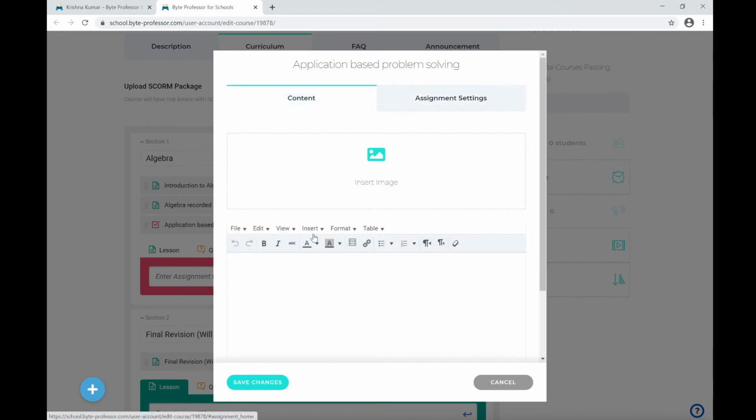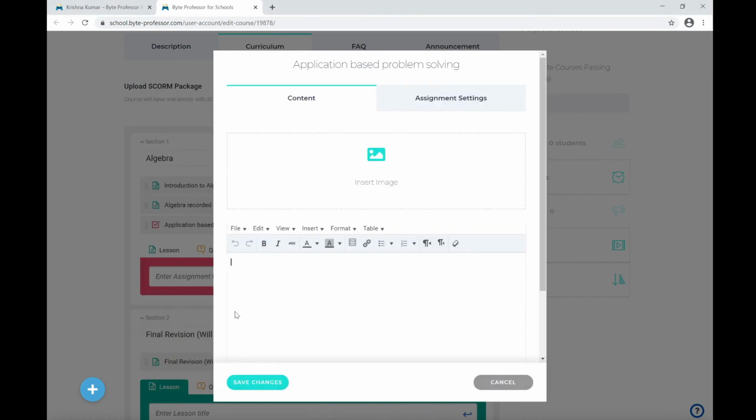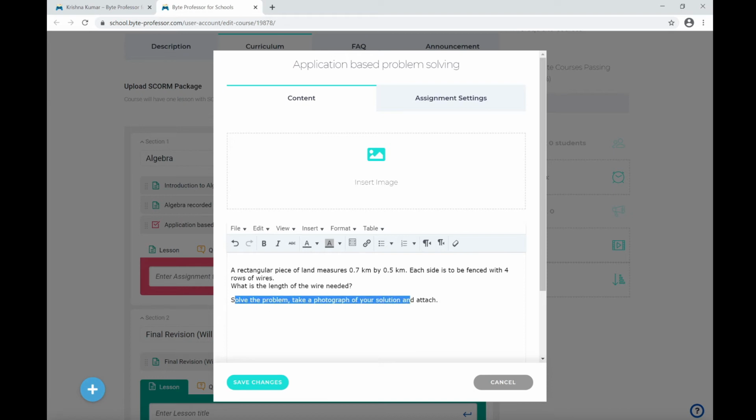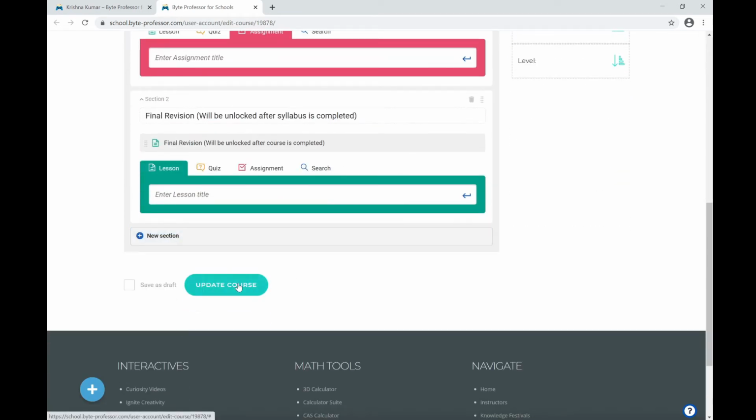Now I'm going back to the content. Alright, the assignment question, I already have it ready here. So this is my question for the assignment, and I have requested students to solve the problem, take a photograph of the solution and attach it. So that is the instruction. Click on Save Changes, and don't forget to click Update Course.